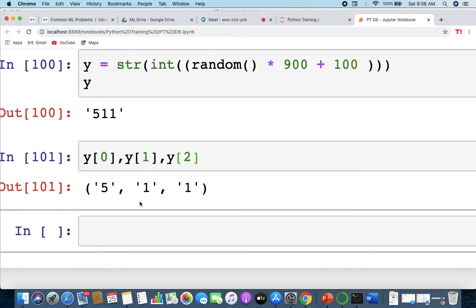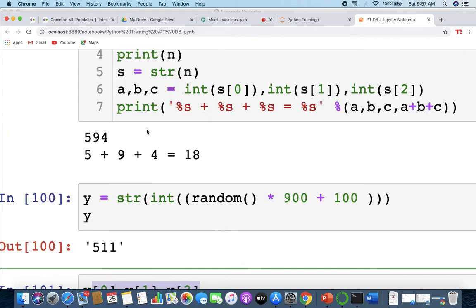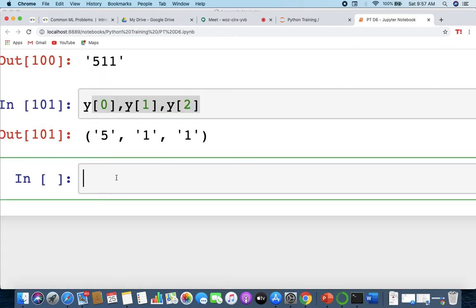Those are nothing but 511, right? So what if I need to add them? I can add them with the index values. I need their integer values to add, right? So I'll convert these to integers. Let's say I just want to add them up, so I'll write integer of s of 0, plus the integer of s of 2.